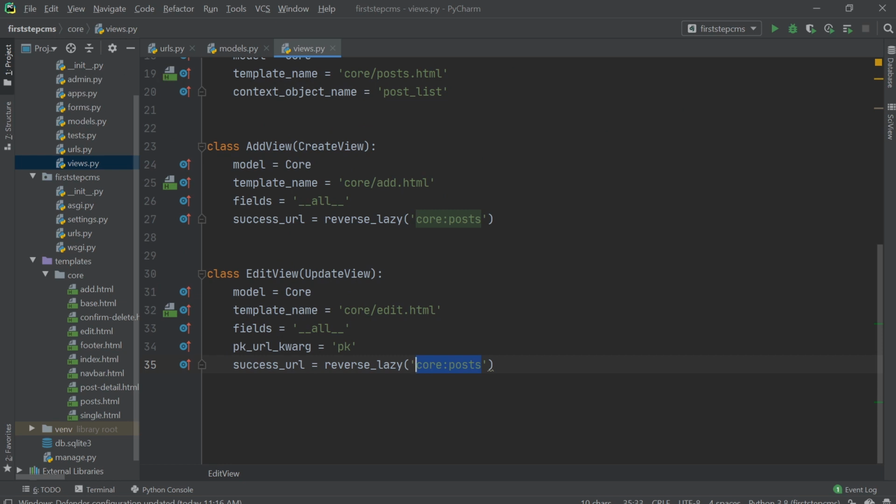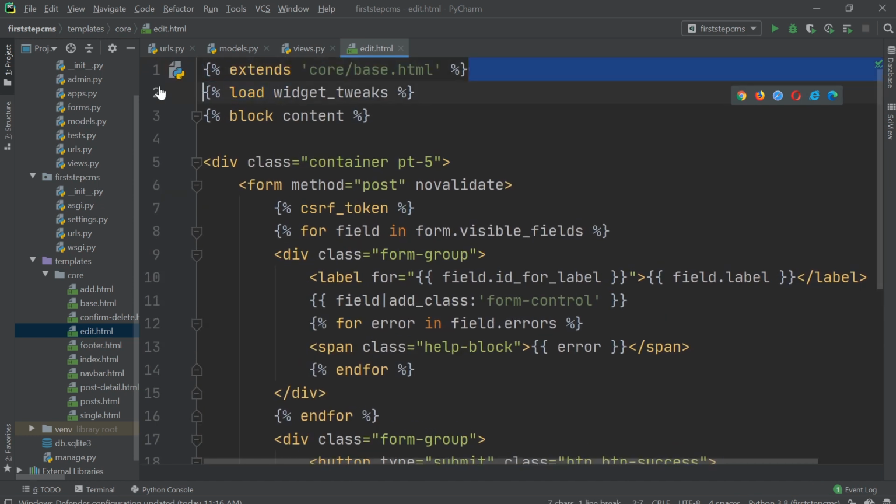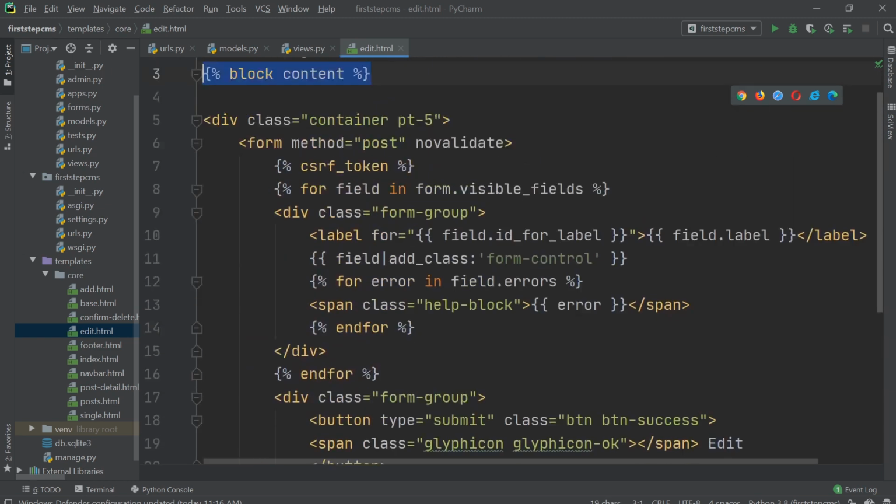We've got the form plugin and to make it look nice. So let's go over to the edit page. So edit.html. The edit page is basically made up of the extension to the core, loading the widgets again so we can present the information, and then the content block.